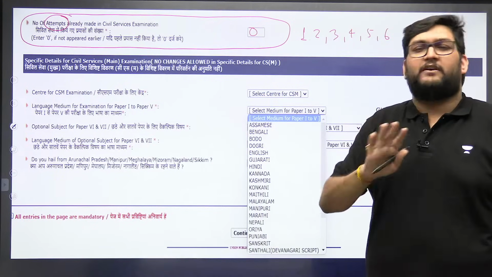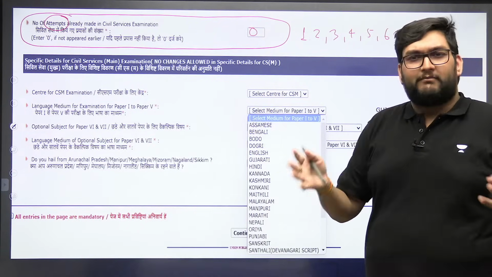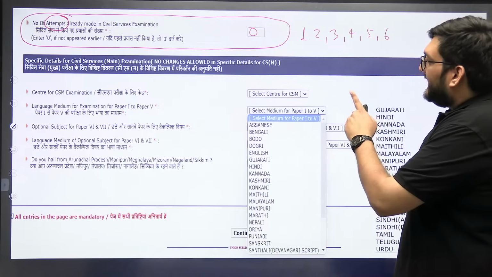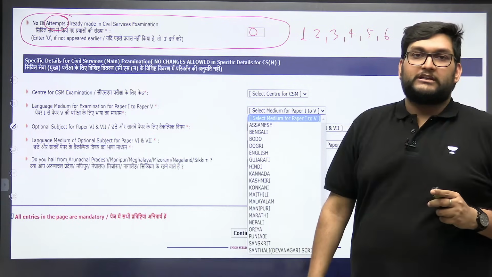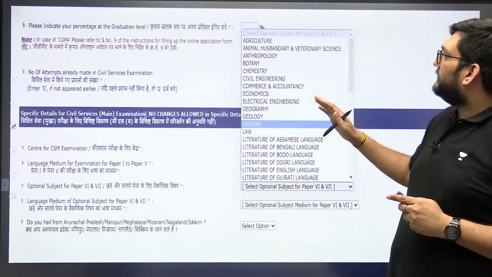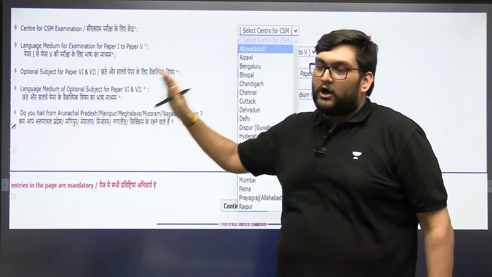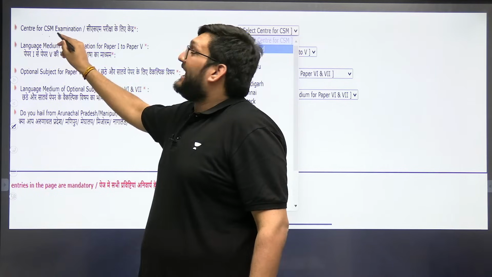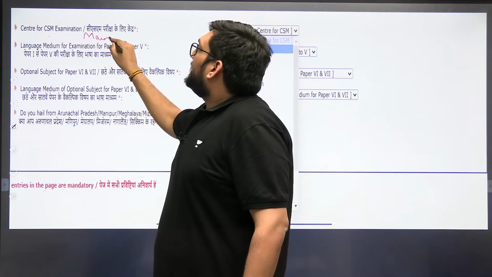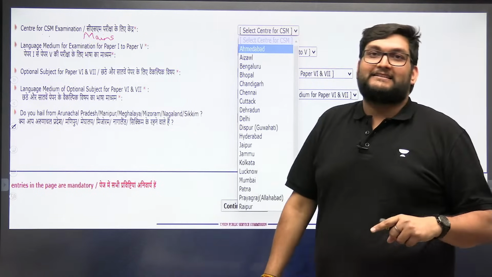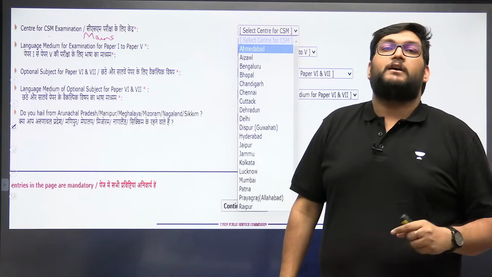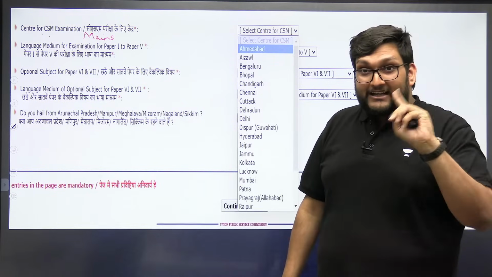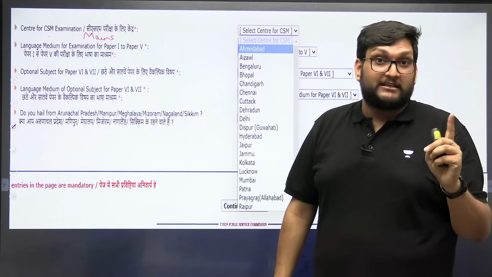I cannot emphasize this enough. We get a lot of emails. I get a lot of messages about this. What is an attempt? So I told you what is an attempt. Now comes this section, which is the concept of what should be your center for civil services. M means mains. Now basically in the prelims exam or the prelims forms itself, UPSC asks you for your mains center. It is not asking for your prelims examination center.